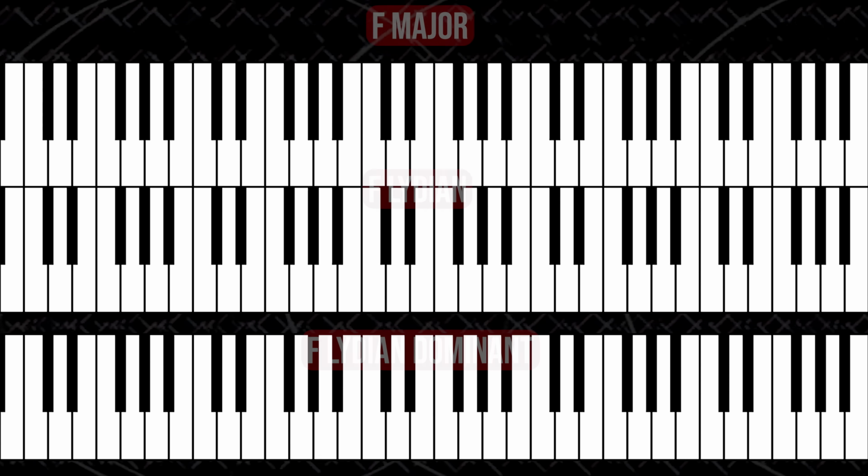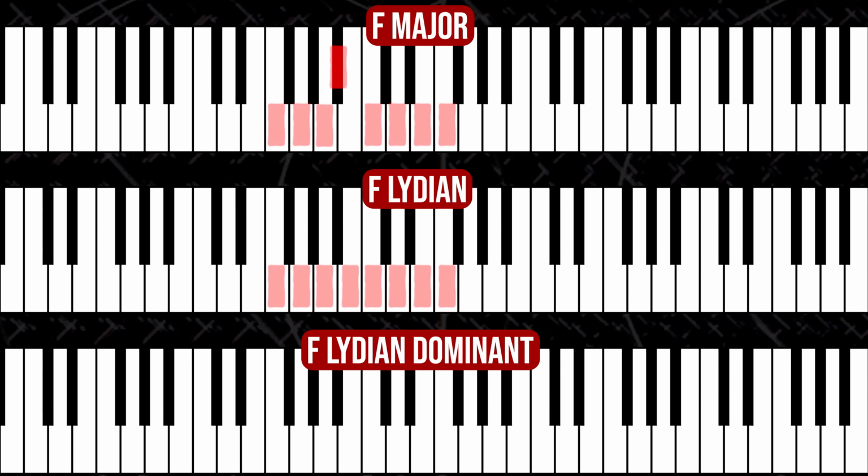That's a super cool sound. Moving on, we have the fourth mode of the melodic minor scale. That is going to be another variation on Lydian. So the fourth degree of that melodic minor scale starts on F. All right, so let's make F Lydian.